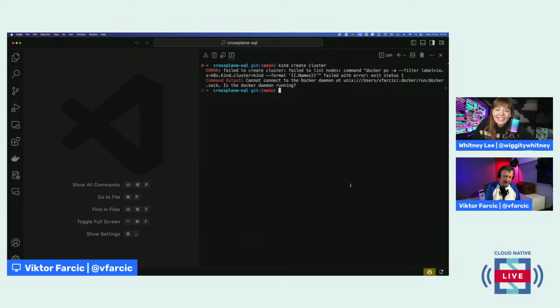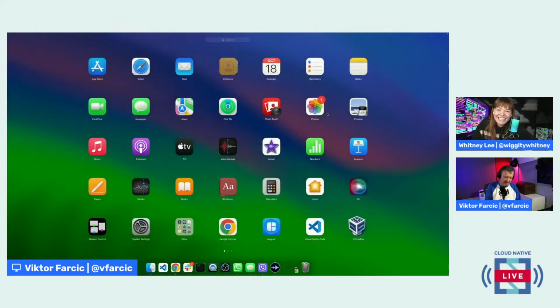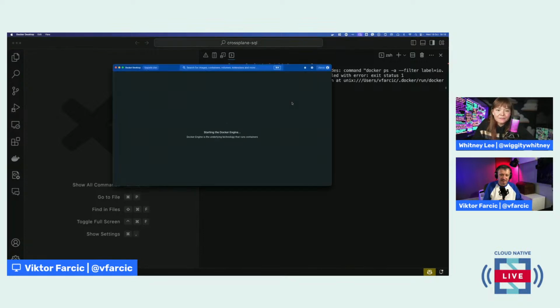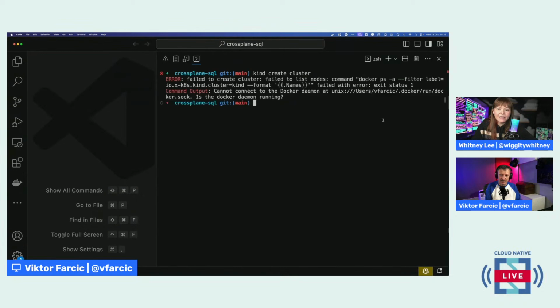Okay. This is not a good beginning. Oh, I know. I need to start Docker. This will take a second. By the way, could you zoom in this again, please? Of course. There you go.